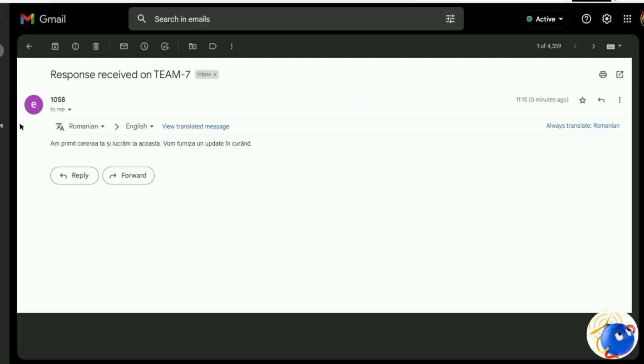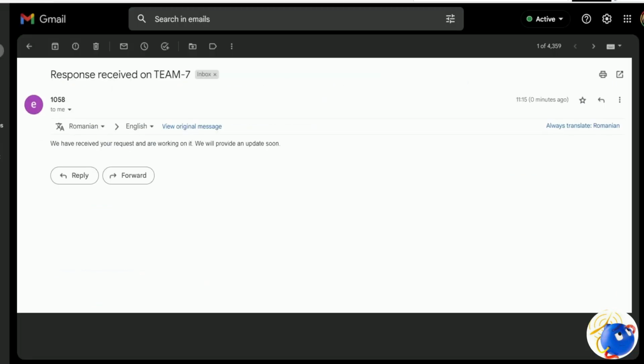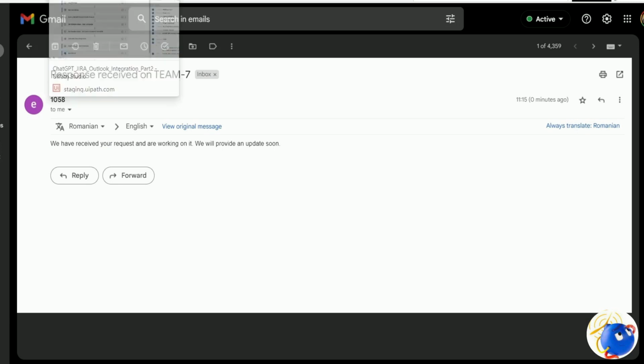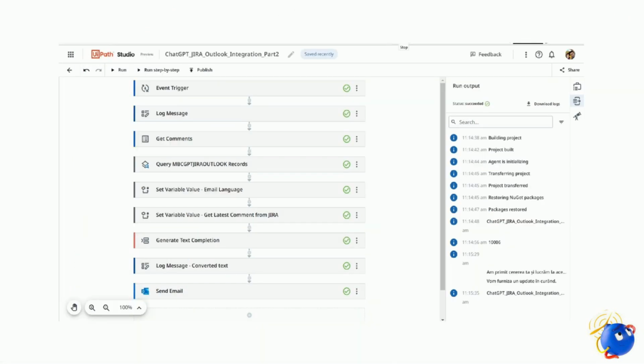Now I'll go to my Gmail. Now I have received an email and this is the content. Yeah, this is the one that we added to the JIRA. Yep, there. All looks okay now. Email, JIRA ticket, everything seems to be okay. So this is the demo. Thank you.